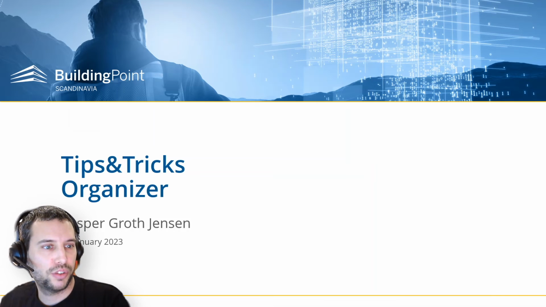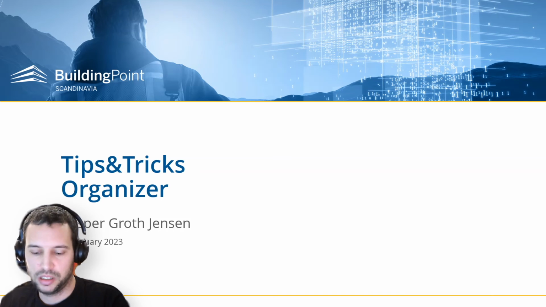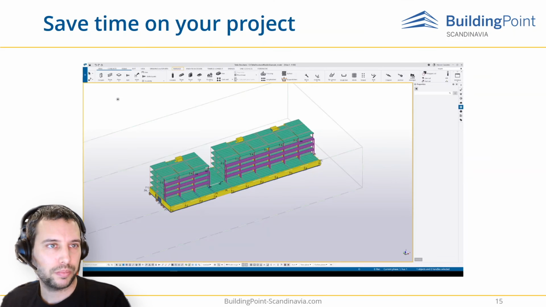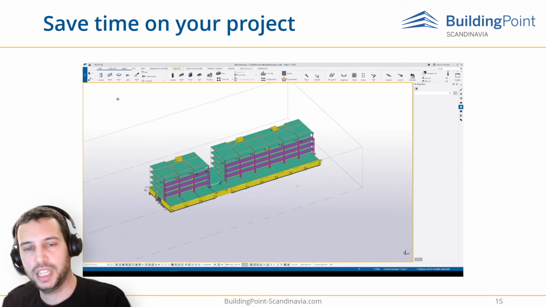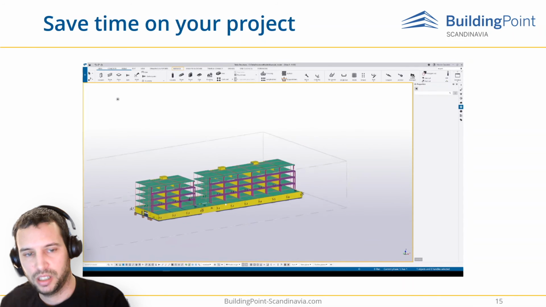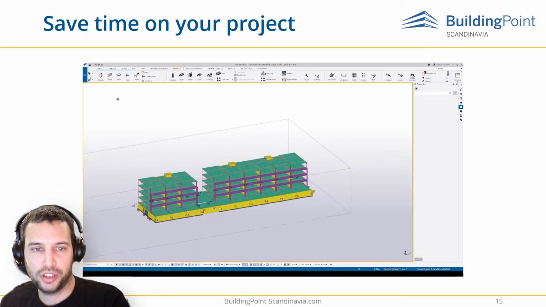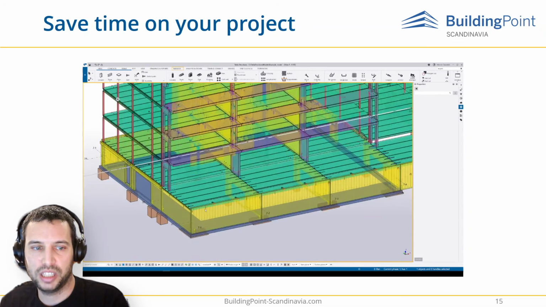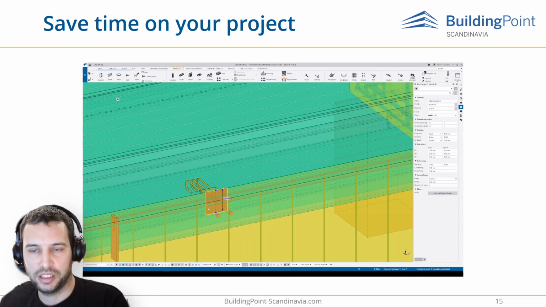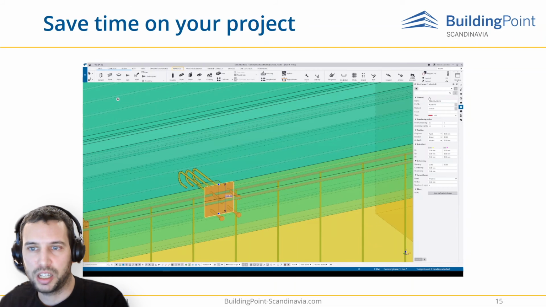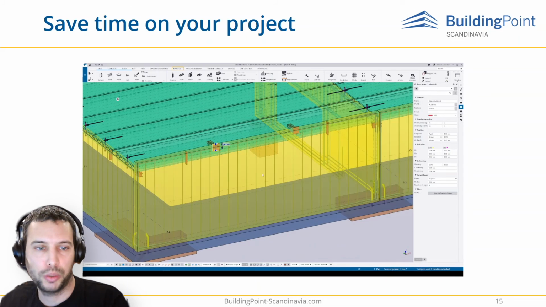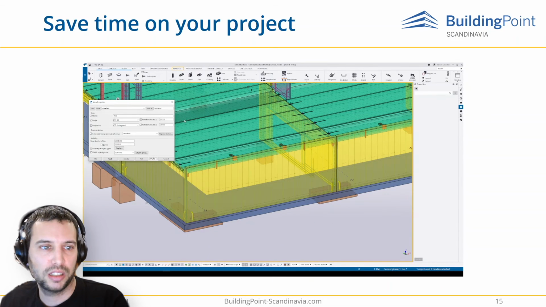A few tips and tricks for the organizer. Let's go through them. First off, let's save some time on your project. In this case, I have a small project here, and I would like to see how many different plates I have. I'm gonna click a plate here, and I think that the name might be the best thing to go with here, the most similar thing.